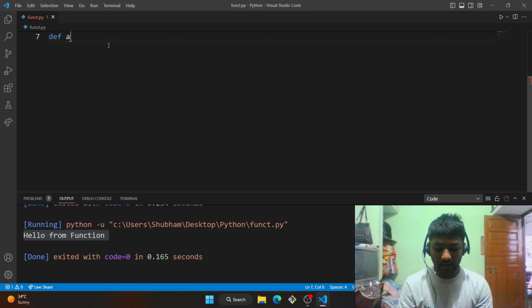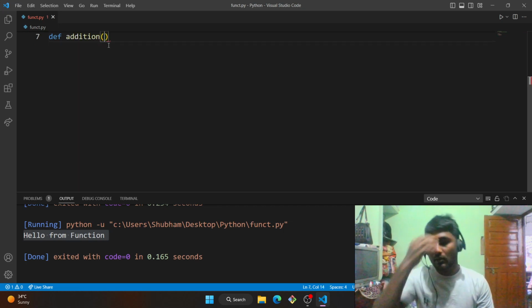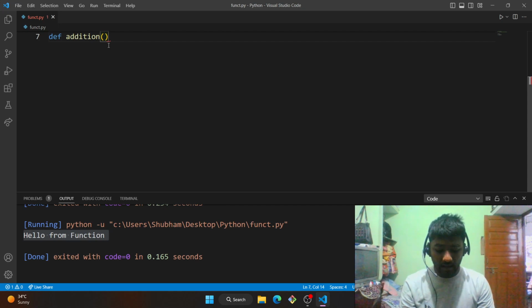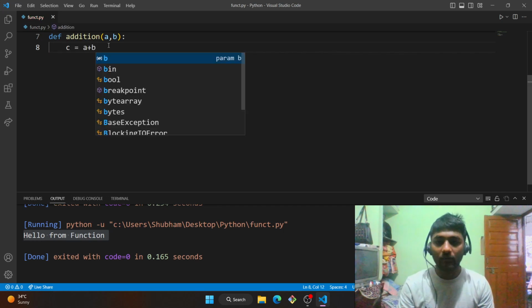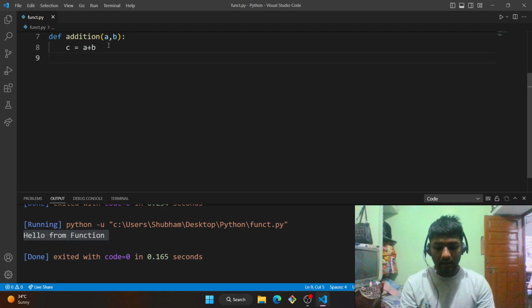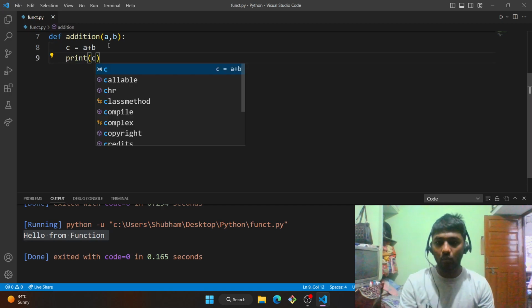So I'll create a function named addition. I'll need a few values from the user, so in order to do that, I'll create a pair of round brackets and here I'll be accepting two values, that would be a and b. Then I'll add the two numbers and store the result in the variable c, and then I'll print the value of c over here.